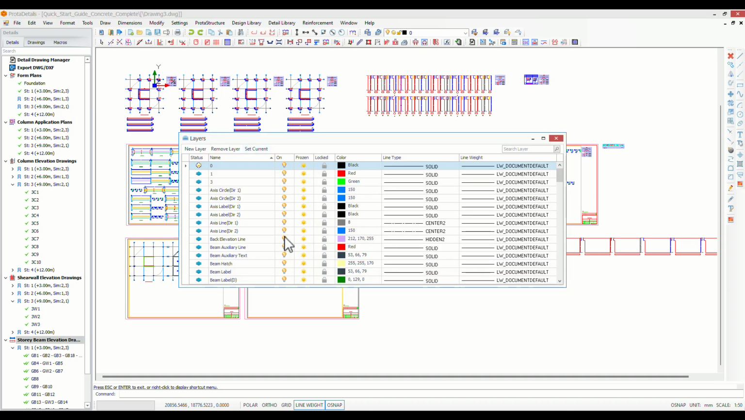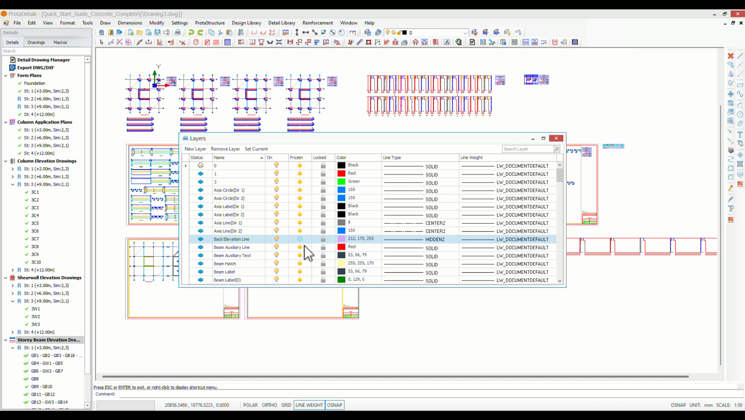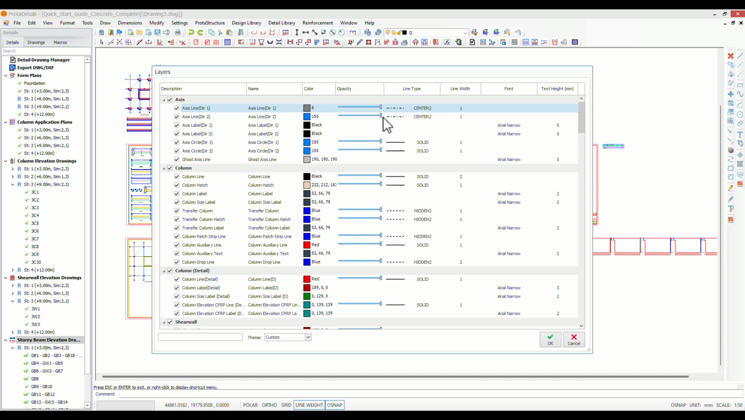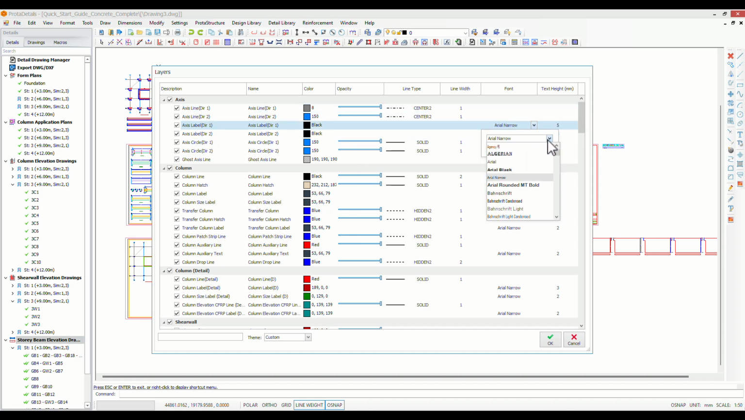In the Layers window, you can change the properties and adjust the visibility of lines. For other properties like text style, text height, font, and opacity, you can utilize the Layers and Text Styles option under the Settings tab.